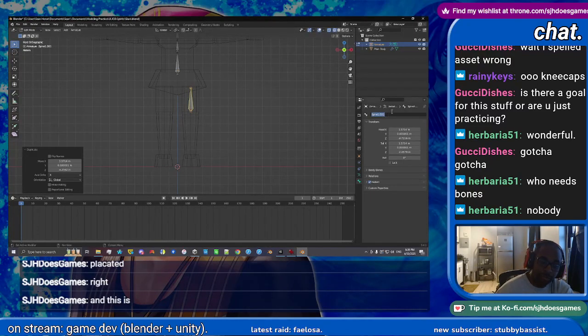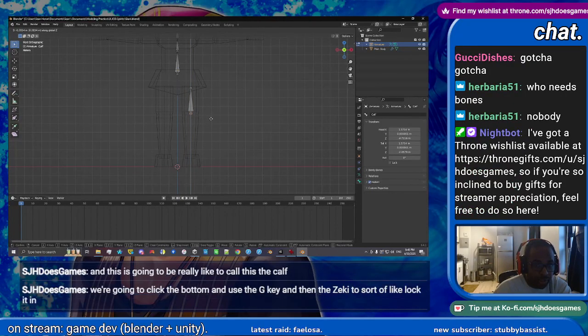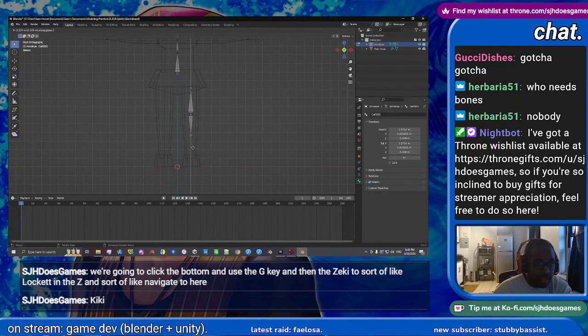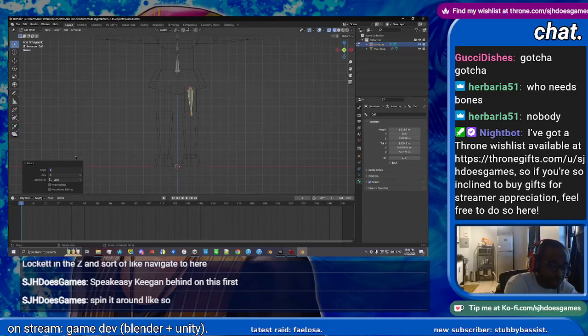And this is going to be, I usually like to call this the calf. We're going to click the bottom and use the G key and then the Z key to lock it in the Z and navigate it to here. We're going to hit the E key, Z key again. Oh, hang on. We're going to rotate this first. So I'm going to hit the R key, spin it around like so, and I'm going to specify 180.